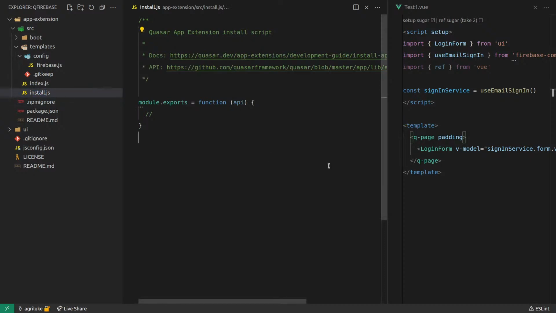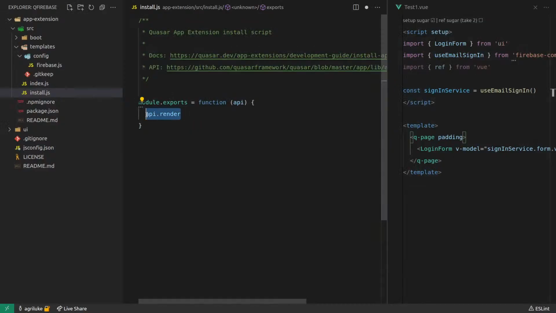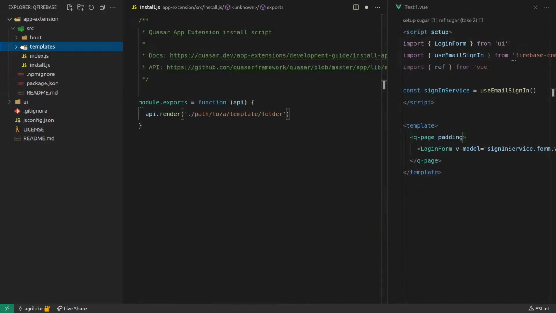Oh, I should at least write the code for this. I think you have to say it in the install script. Yeah, there it is, API. So api.render. Well, I'm not getting any code completion, which makes me think that could be wrong. Oh, it looks like it just hasn't been typescripted yet. And then you give it a path to the file that you want to render. So in this case, it looks like it is simply ./templates, plural.